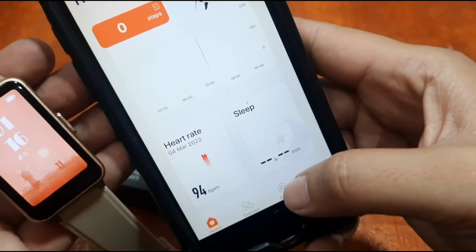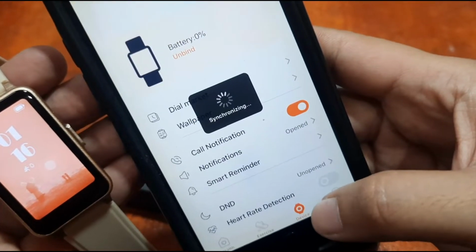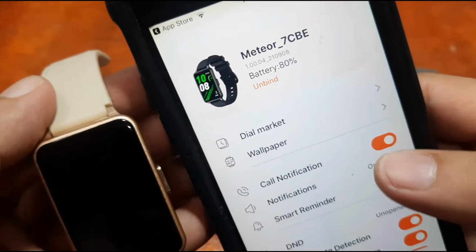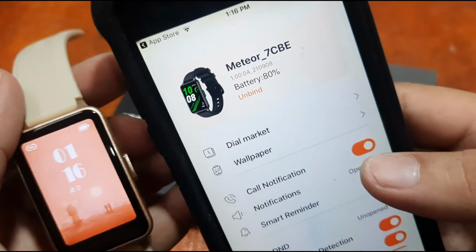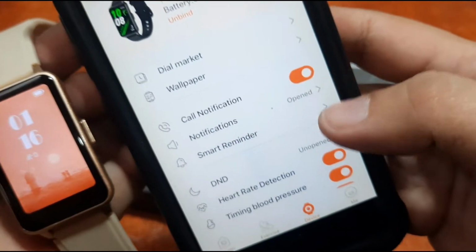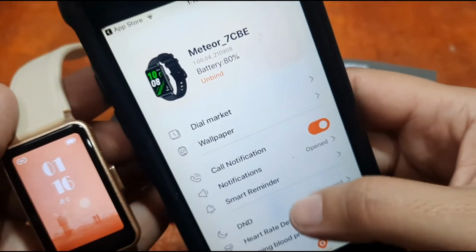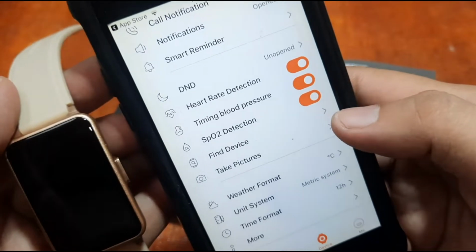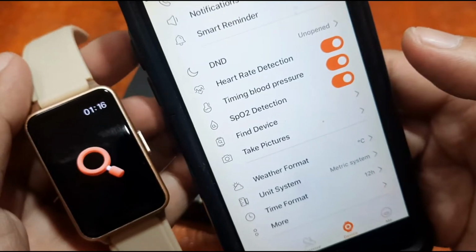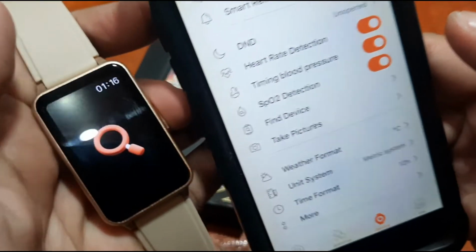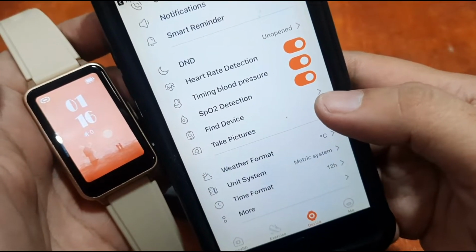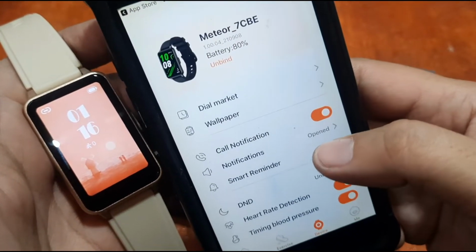Let's see. Go to the device. And as you can see here, we are connected, we are bound or paired with the support app. We have here the battery at 80%. Usually to check whether we are connected or not, I tap on find device to see. So we are connected. As you can see, it is very easy to connect or install the support app for the smartwatch.